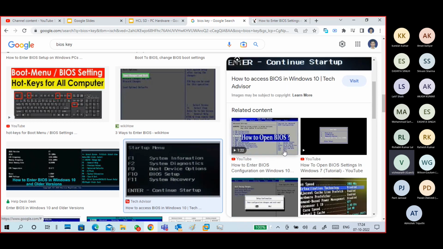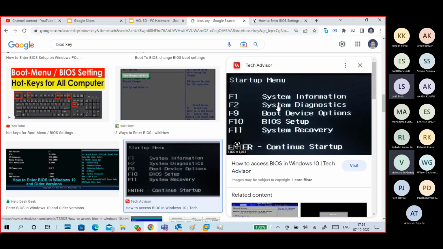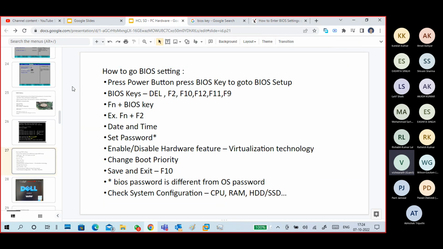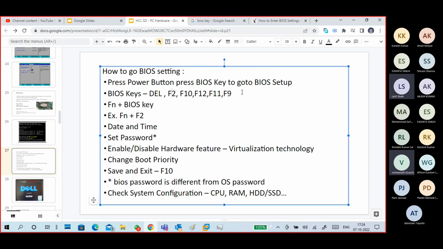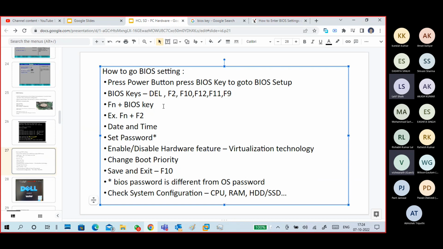So try like this. Different things. Some are F2, some are F10, some are F12, some are F9, some are Escape, some are Dell. So you have to find based on what laptop or what desktop you are using, based on your operating system, your computer, whatever it is, so you can go to your BIOS settings. BIOS or UEFI, that is also a difference.